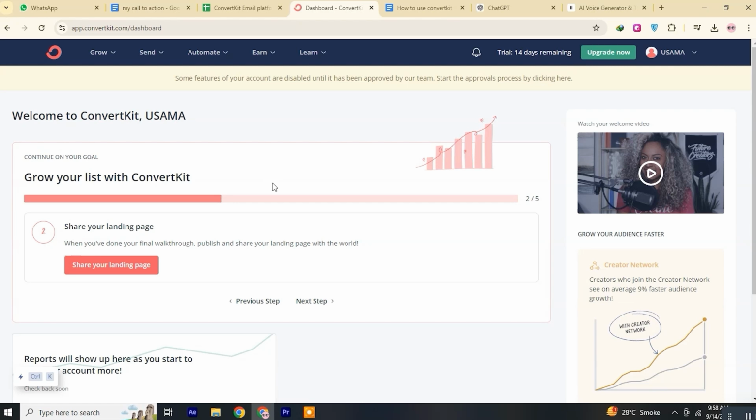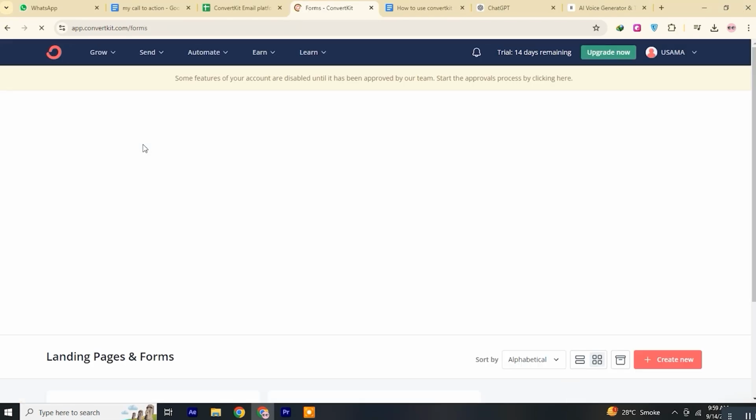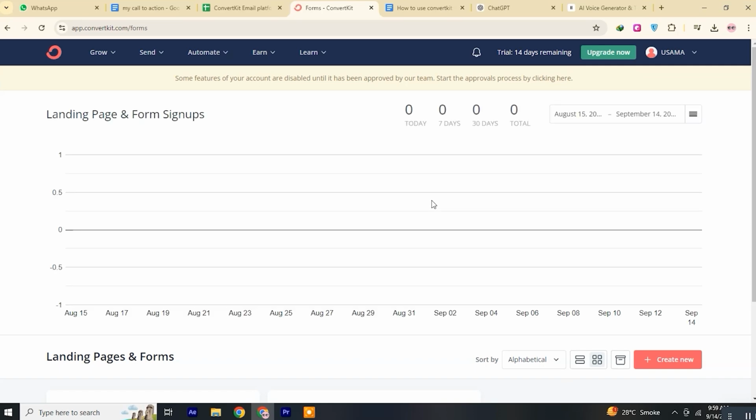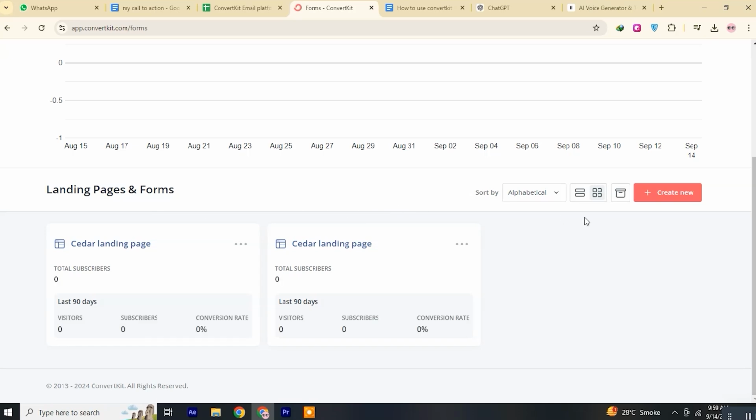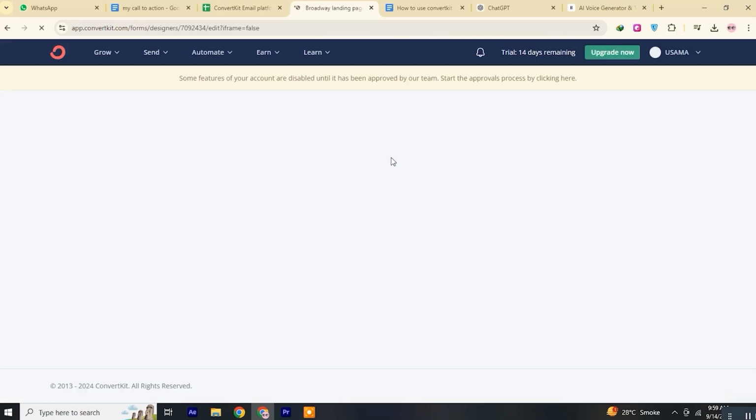Once you're logged into your ConvertKit dashboard, go to the Forms section. Click on Create Form and decide whether you want to build a form or a full landing page. Then customize it to match your brand. Add your logo, choose the fields you want subscribers to fill out, and make it your own.